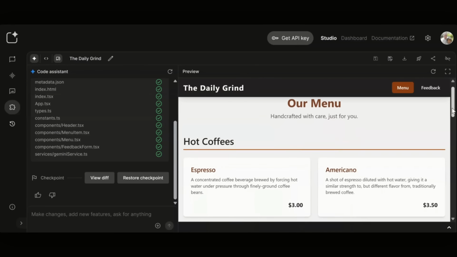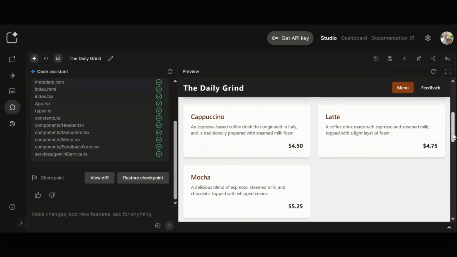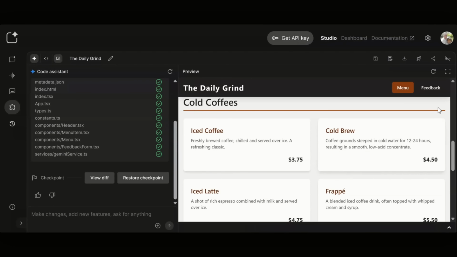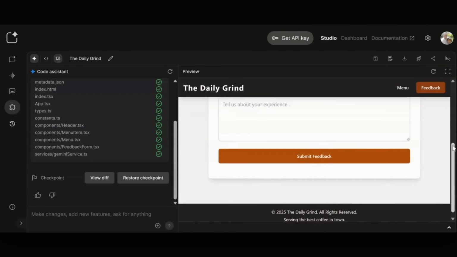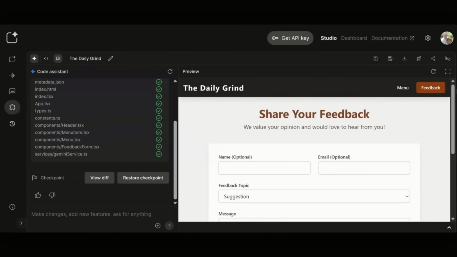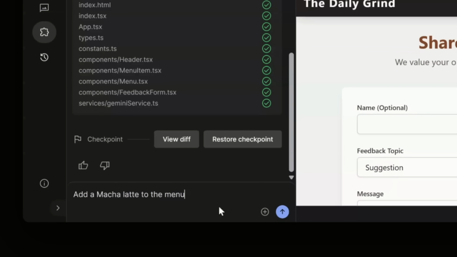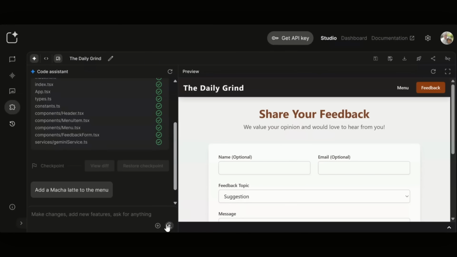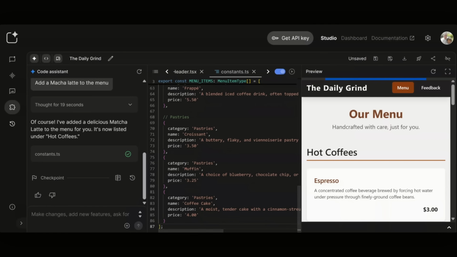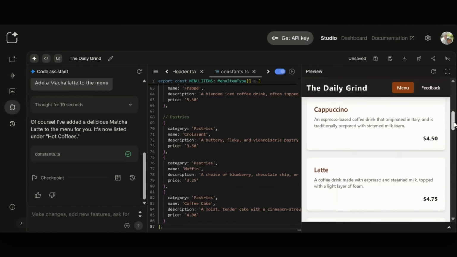As you can see, within just a few seconds, the AI generated a clean and functional coffee shop menu along with a feedback form. If you'd like to make changes, it's as simple as typing in a new instruction in the chat box below. For example, you could say, "Add a matcha latte to the menu," or change the feedback form to include a star rating. The AI will understand your request and instantly adjust the code. You don't need to rewrite anything manually. Just describe what you want changed, and the AI takes care of the update.